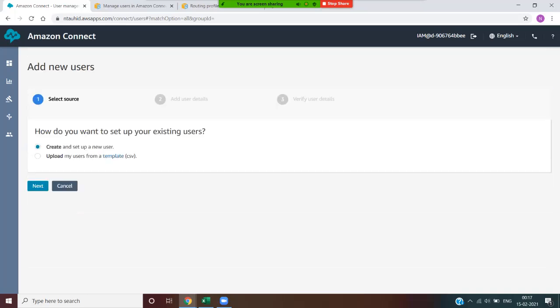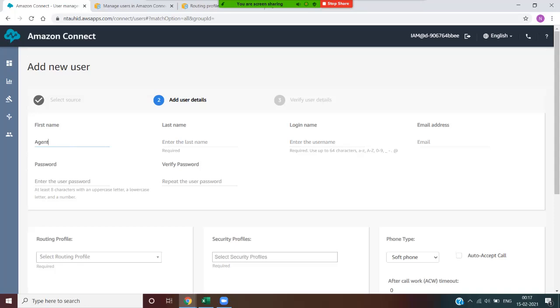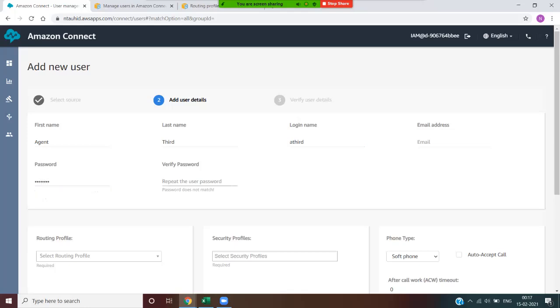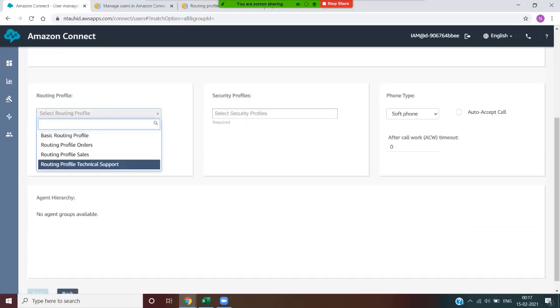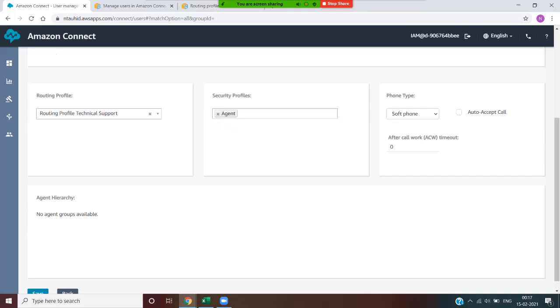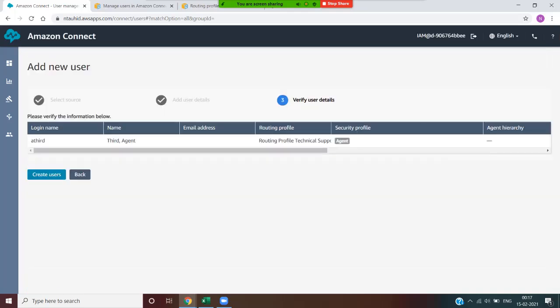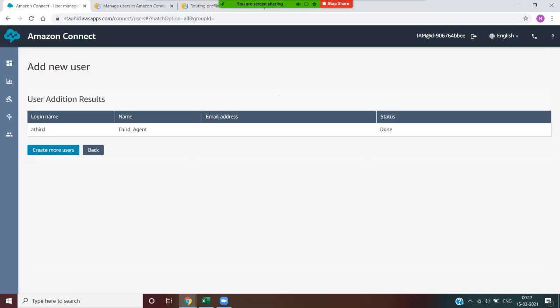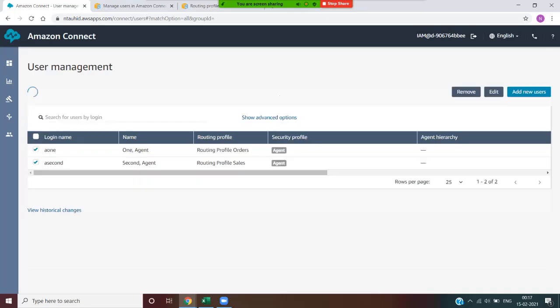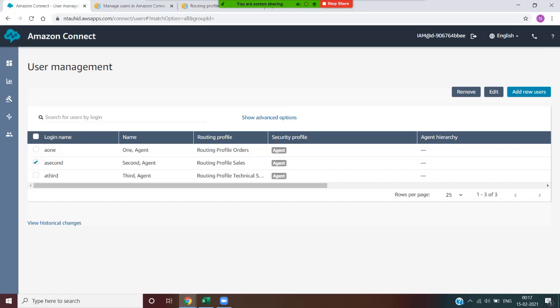Let's add one more. Okay, next, agent third, a third. Sorry about this stupid logic, login name, but it's just a demo. All right, so let's do it for the third one for the technical support. And again, this is also going to be the agent, soft phone, after call work, 30 seconds, save, create users. Okay, the third one is also created.